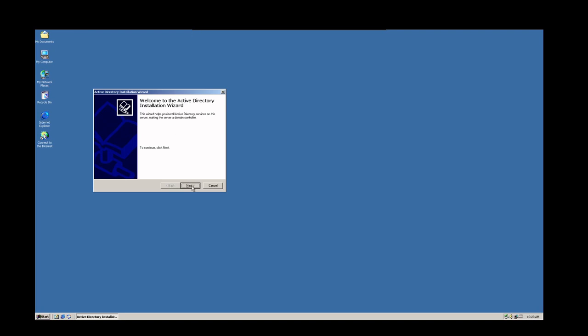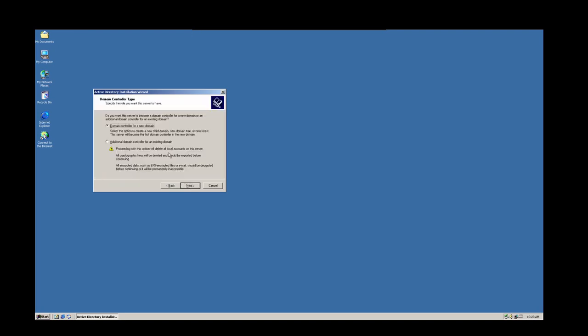We'll click Next. Then we're going to do a domain controller for a new domain. You would do an additional domain controller if you wanted to add this to one that already existed, like an existing domain, but we don't. So we're just going to do a new domain controller. Then we have a choice between creating a new domain tree or creating a new child domain in an existing domain tree. Since this is a new domain, we're going to choose create a new domain tree and click Next.